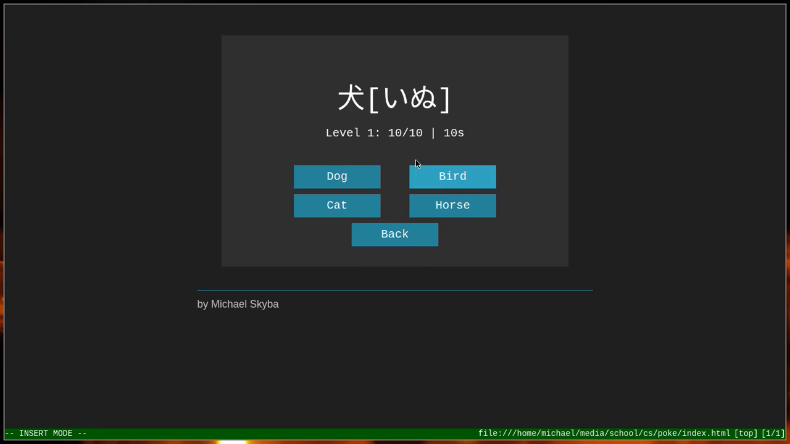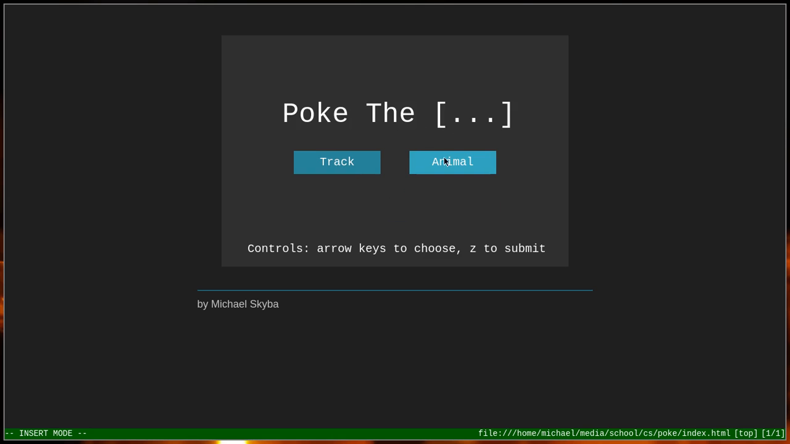And Animal is a second menu here. You see it's a little bit more complicated. If I just left it, it would keep playing the music, but it's probably hard to hear me with it on, so I'm going to reload the page to get rid of it.